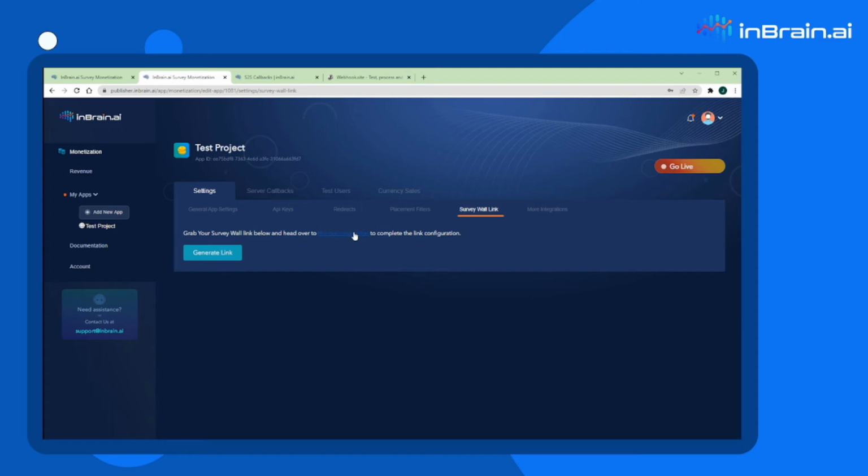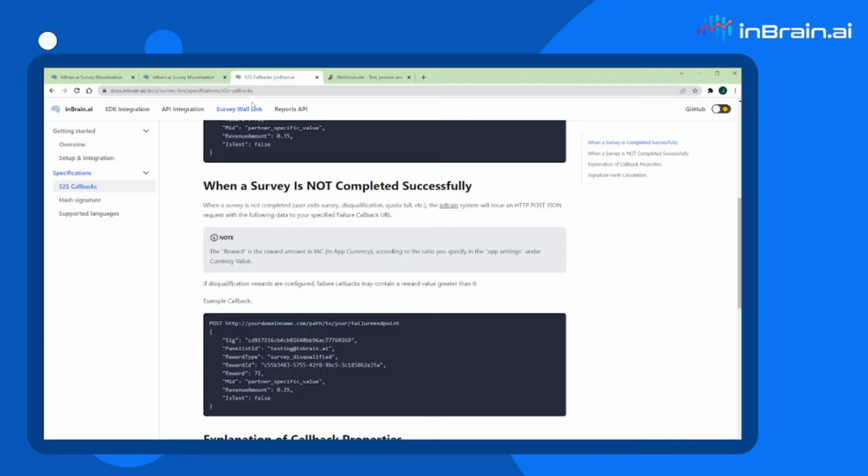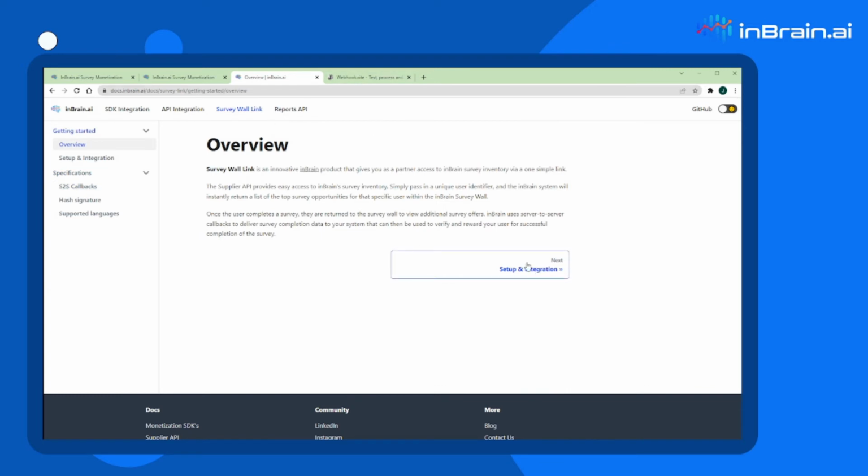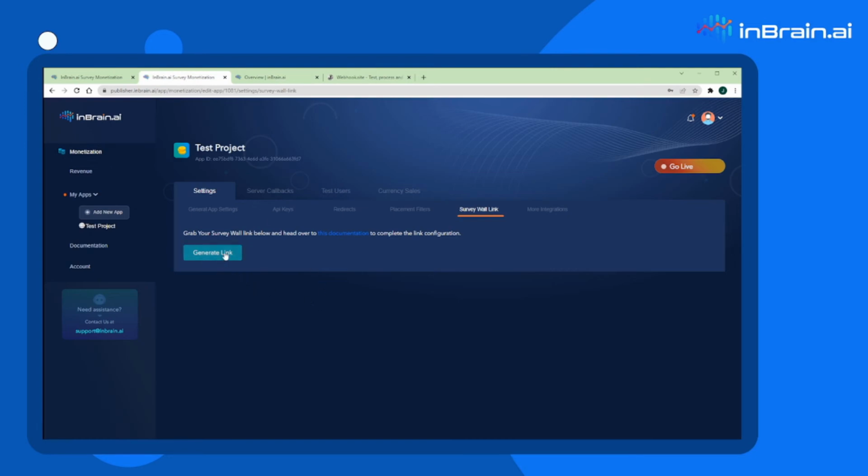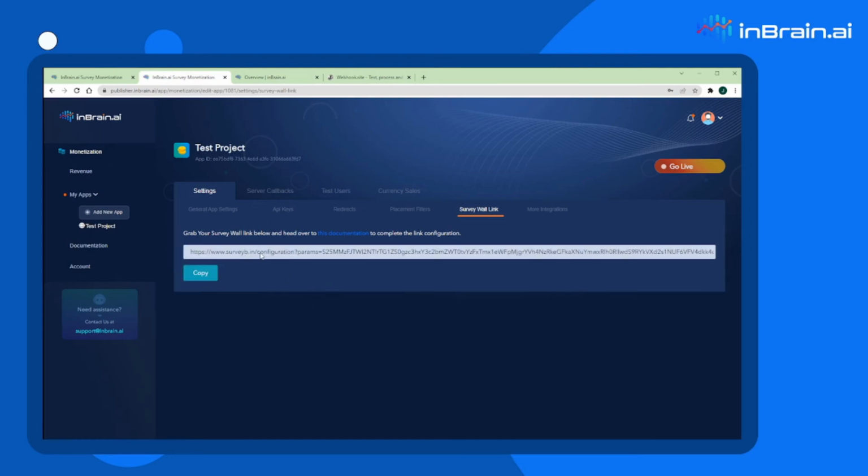So we do have a link to the documentation that I just pointed out. Right here, you can walk through the setup and integration guide as a companion to this video. But you'll need to click generate link. So we'll click that, and it gives you a link here. Now this is your base link, and then you'll need to customize it according to our documentation for every user that you want to click on this link. Prior to the user clicking on it, you'll need to add the unique user ID, and then you'll need to hash the URL and append that hash to the end, and then it's ready to go. We'll cover that here in just a second. But I'm going to click copy to copy this link out and paste that in Notepad.